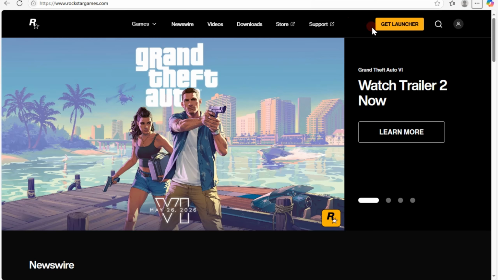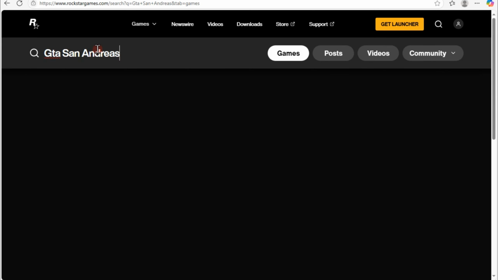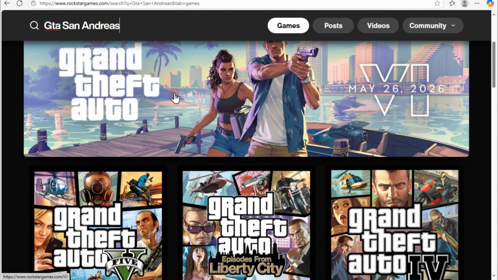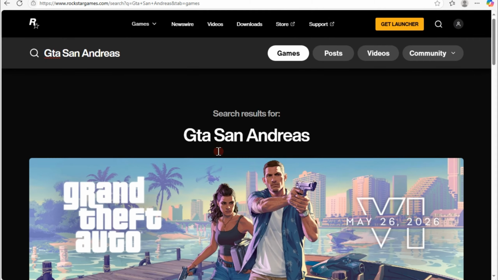Now here on Rockstar Games, you will see this, but if you are looking for a specific game, you have to click this search icon. Let's just say GTA San Andreas. And then after that, what you're going to do next is you have to press enter or tap the search button. You will see here the versions of GTA San Andreas. All you have to do is to click that specific game that you want to download to your PC.